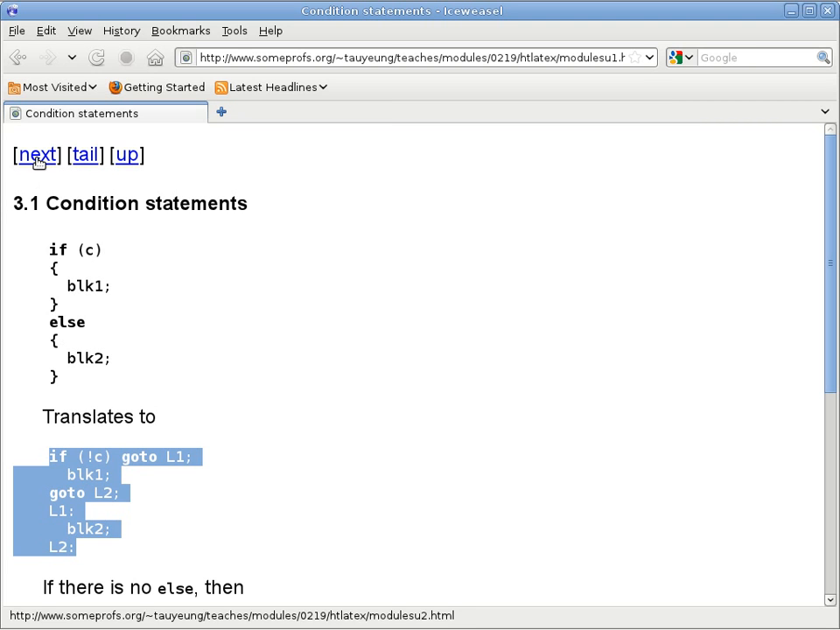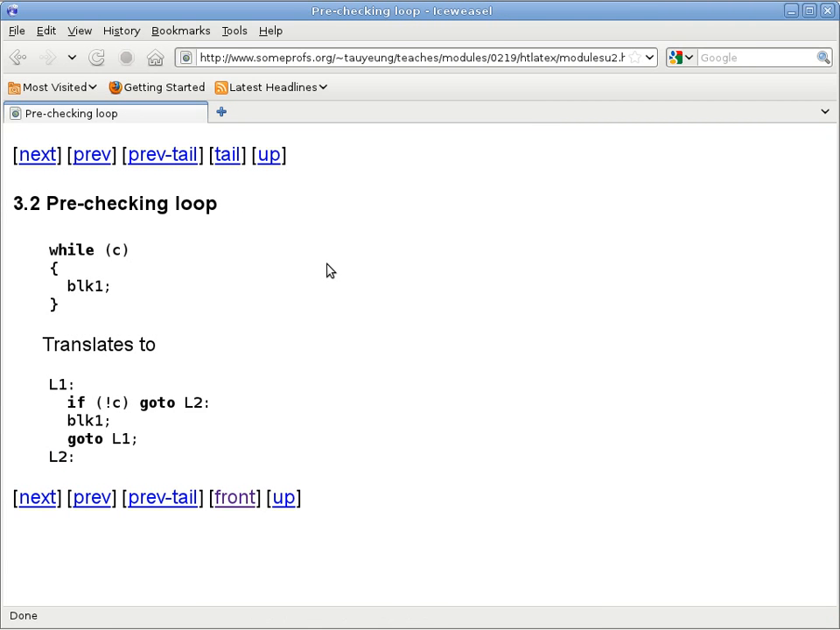Okay. Next one is a pre-checking loop. I call this a pre-checking loop because we check the condition before we perform the operation in the loop. The general form of a while loop is like this: while condition C, and then you have a block of code to perform. The translation is to have a label before the whole thing, because when you go back, you have to go back and check the condition again. So L1 has to be before the conditional statement.